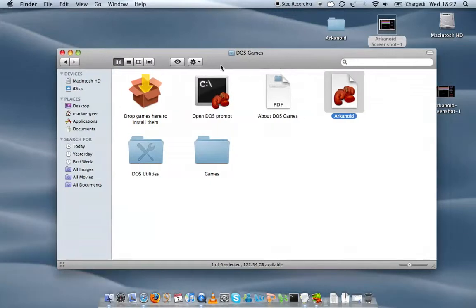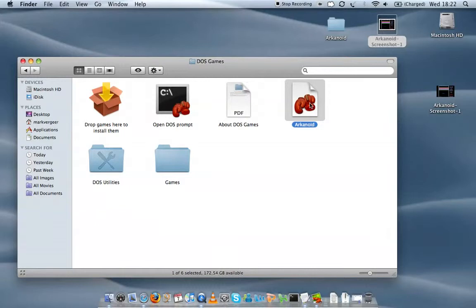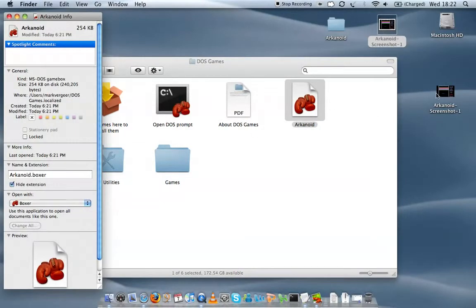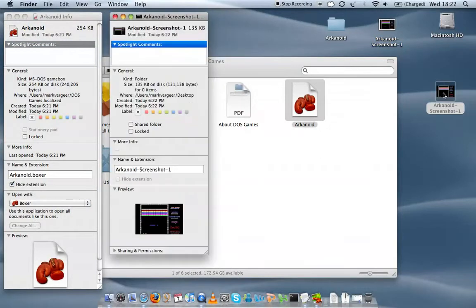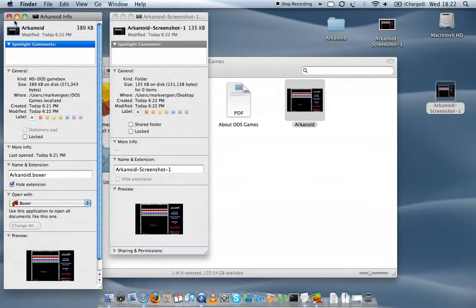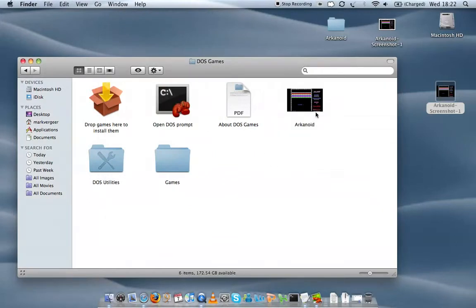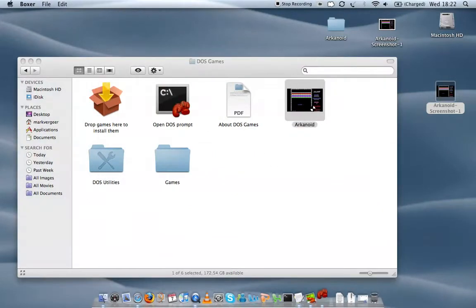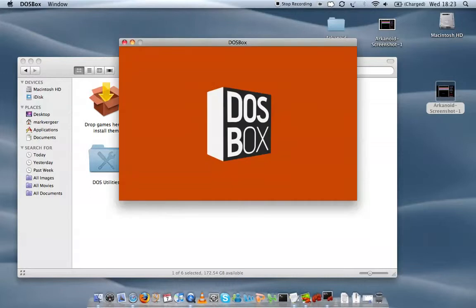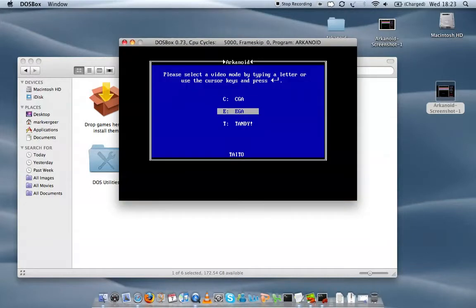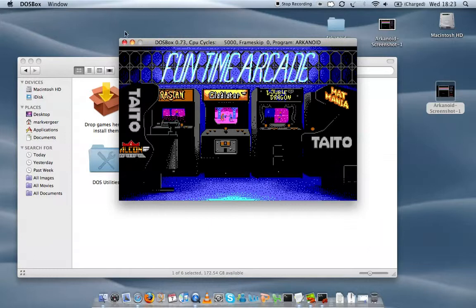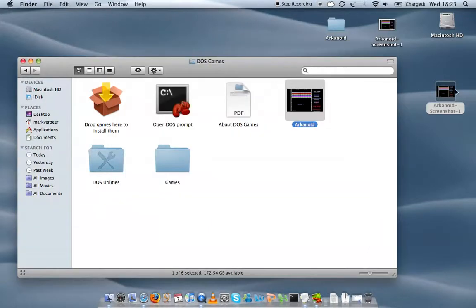Okay, what else do I need to configure it? Well, I open up the properties of the Arkanoid, and I open up the properties of this one, and I just copy and paste. So you have a double clickable Arkanoid game, which is actually quite cool.